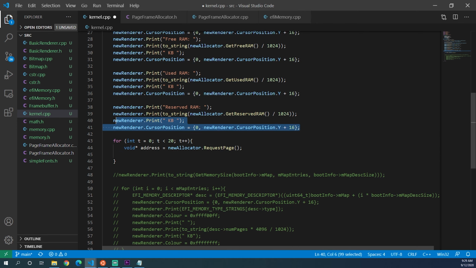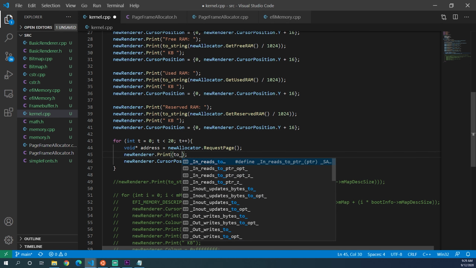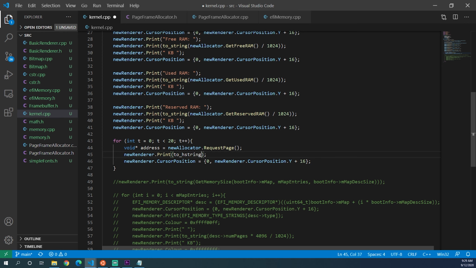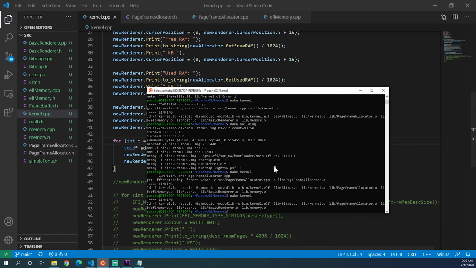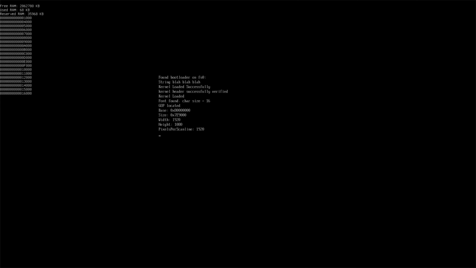And now we can copy just 2 lines of our new renderer. And now we need to print. I like to print to H string, just makes it easier to read. Cast it to a uint64t address. Alright, now we can see what that does. So we compile, build image. Now as you can see, we have printed the addresses of our page frames to the screen that we've allocated. None of them are repeated because we've locked them after we've requested them, so we don't have any collisions. So that's working as we need it to.